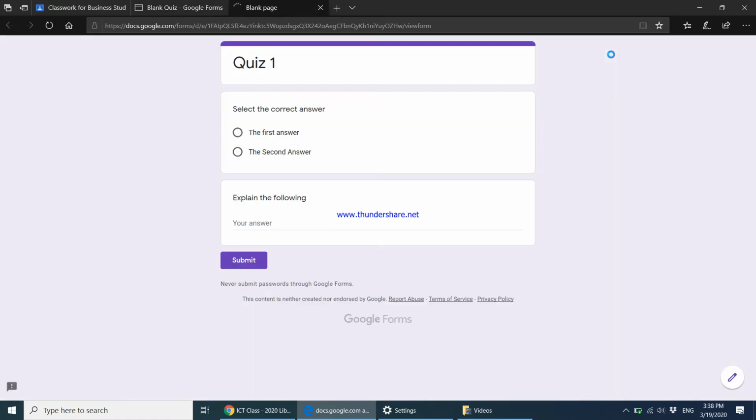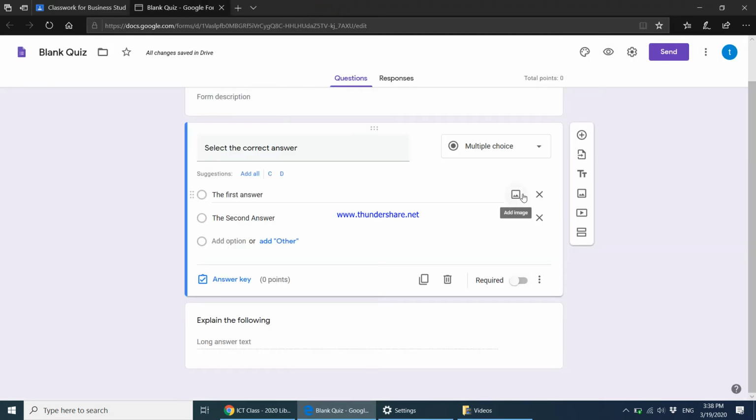So this is what the students will be seeing. Okay, this is what the students will be seeing. Once you're done, there is no need to click on a save button. The form has already been saved. Okay, so you can go back to your classroom.